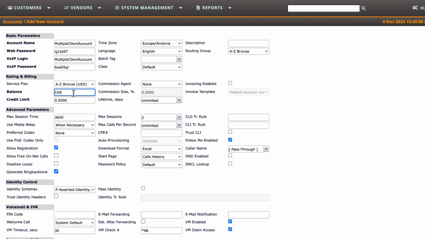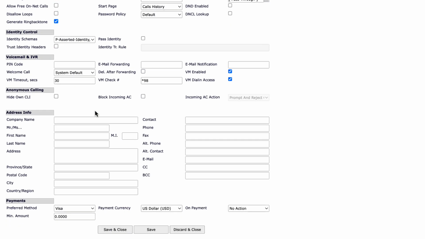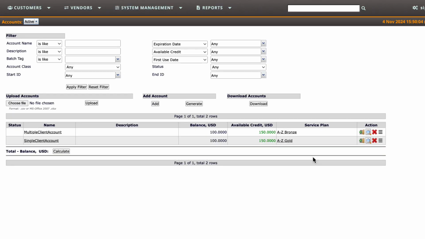Set the balance and credit limit for this multiple client account. This balance and credit limit will apply to all clients connected to this account. You may explore and configure other account parameters as needed. Press Save and Close to complete the account creation.